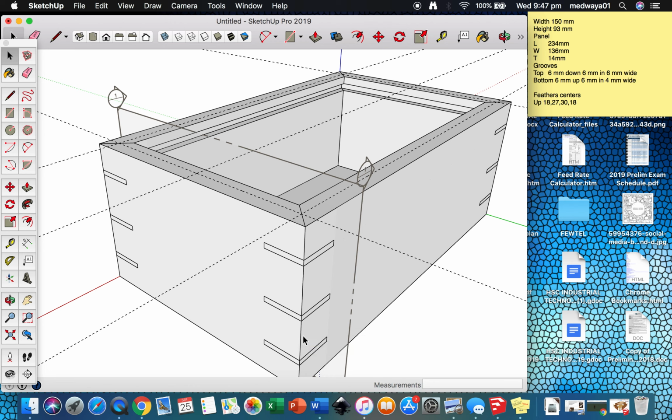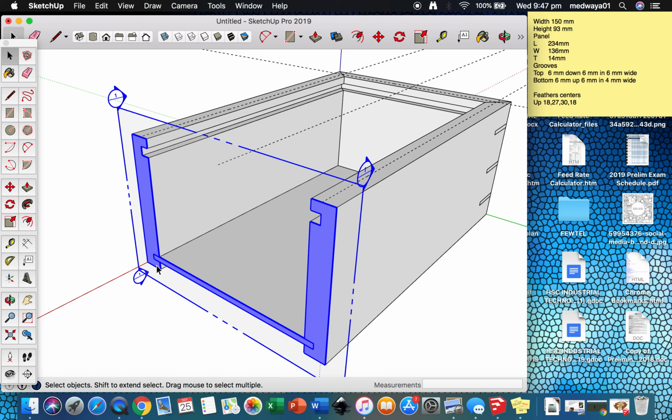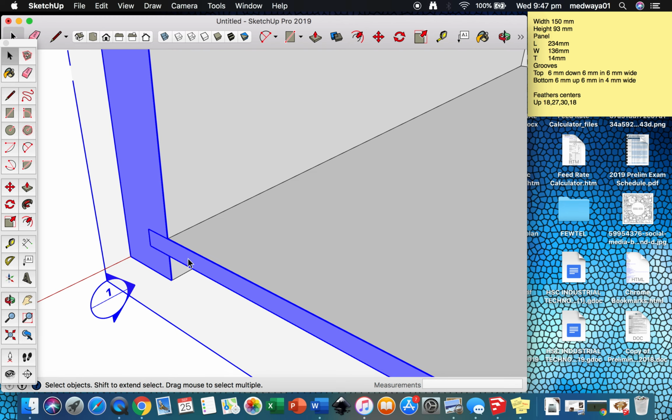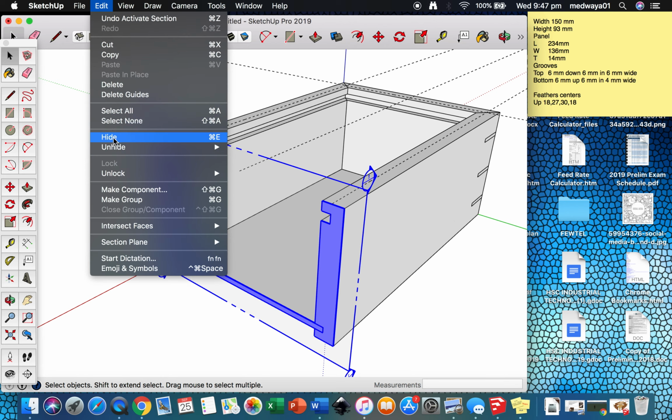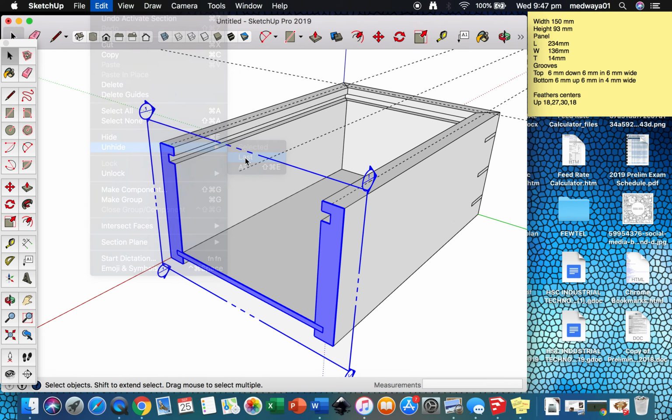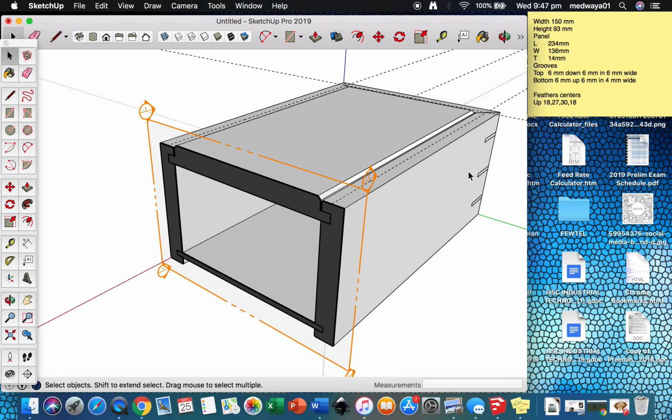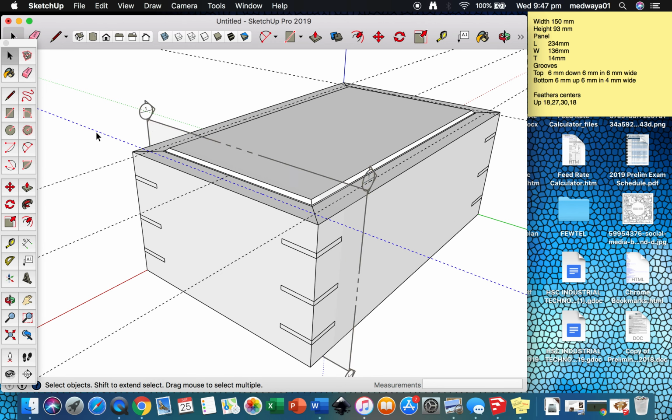Now, if we use this section tool again by double clicking on it and have a look, you'll notice, yes, it's perfectly aligned. We've got that in place. We can now bring our panel back in place. So we go view, edit, unhide the last. Panel comes back in. And guess what, guys? We've finished the drawing. We've got our feathers, we've got our sides, we've got a top panel and a bottom panel.